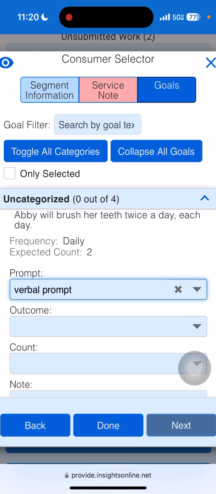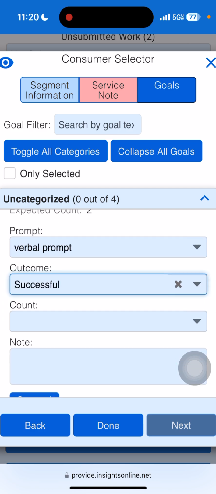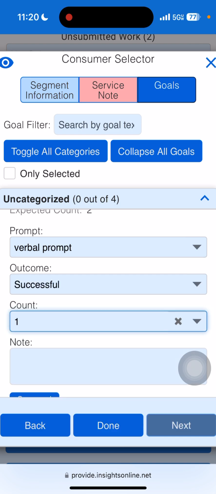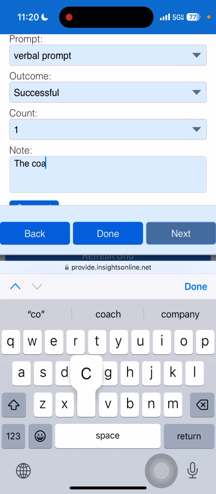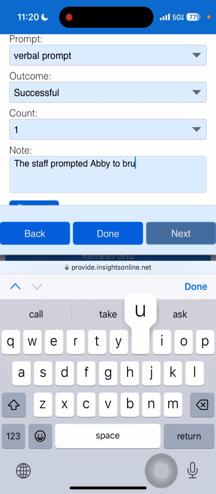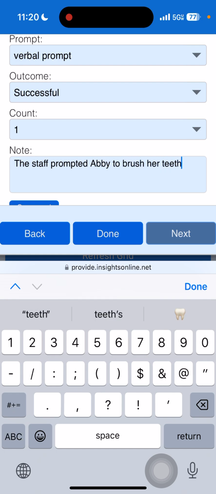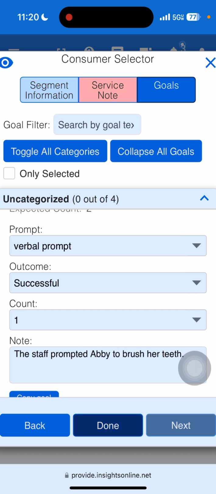Let's say I had to give a verbal prompt to Abby. The outcome, she did brush her teeth. We'll say one verbal prompt. And I will say the coach or the staff prompted. Oops, that's not how you spell prompted. Staff prompted Abby to brush her teeth. And then once I have that, I'm just going to go ahead and press done.